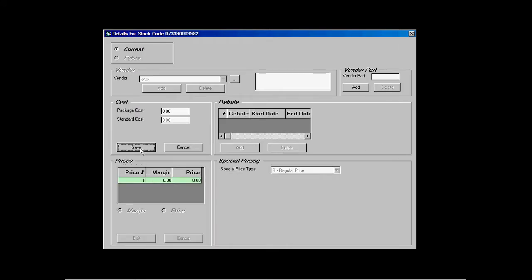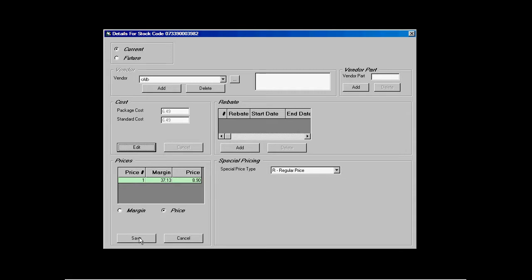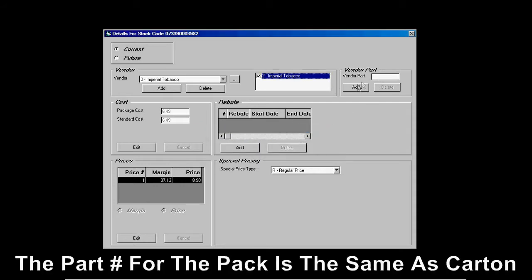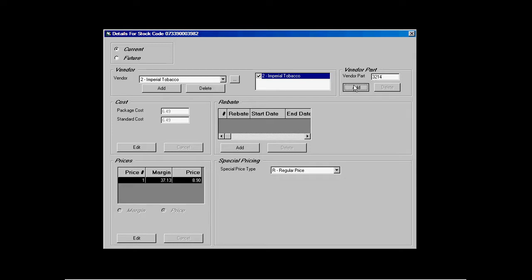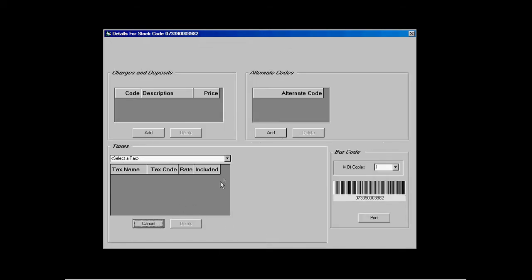Now we're going to enter in our price. Next, add our vendor. Add our part number. And then add our taxes finally.